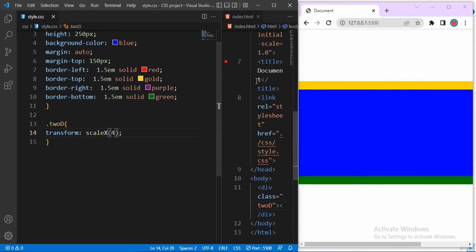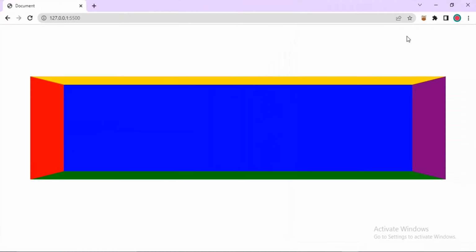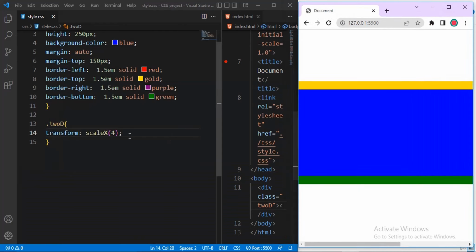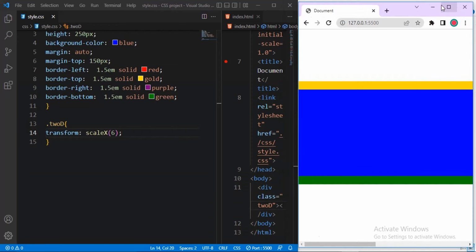How about if we put 4 in the scale x parameter? Let's see what happens. It keeps on stretching it. Let me put something like 60 and see what happens. It keeps on stretching it, beyond the screen edges. Okay, so that is it for the x-axis. It stretches the object from the center towards plus x, and then towards minus x. So that is the best explanation I can give for this.